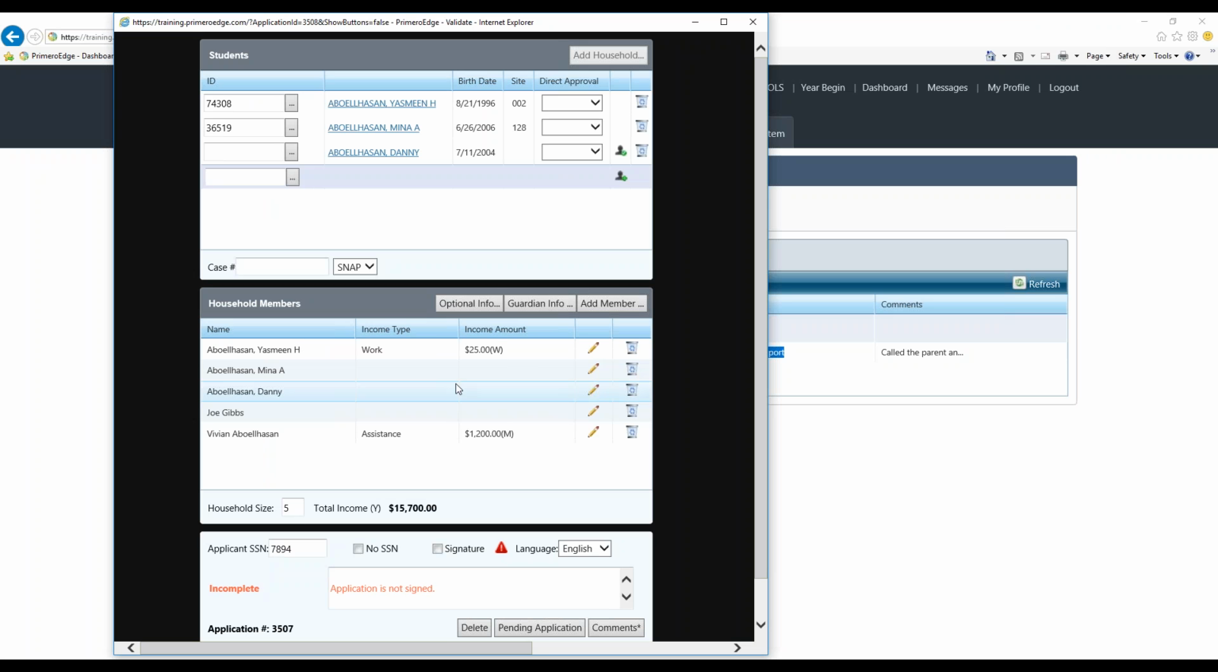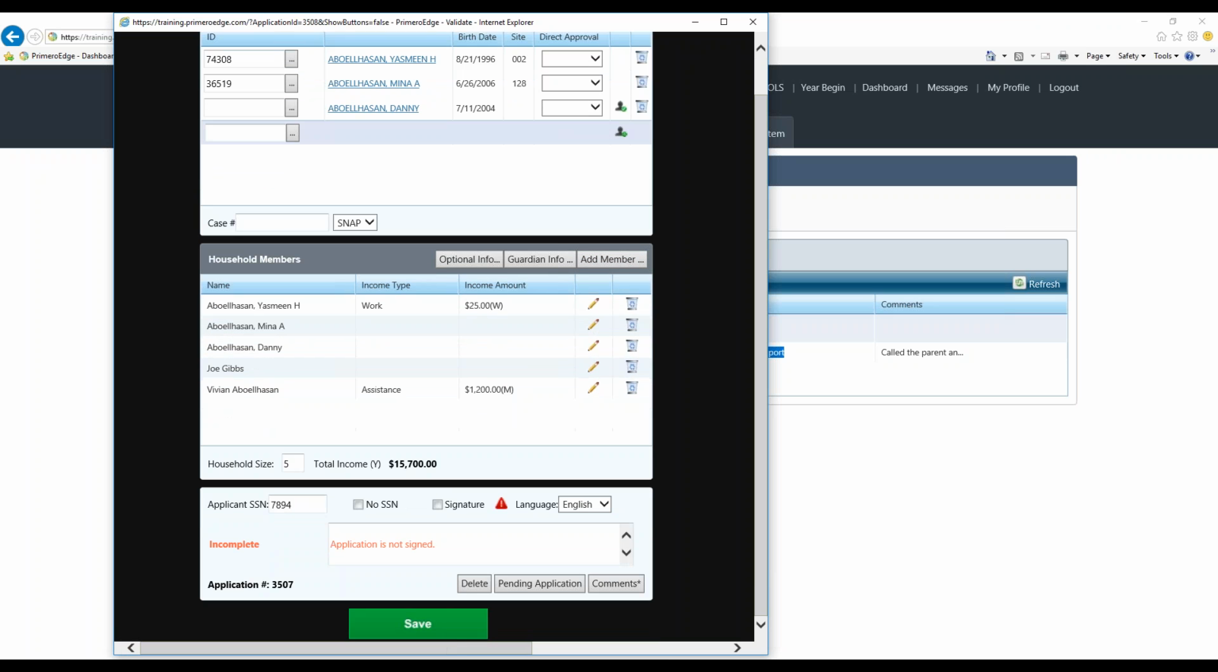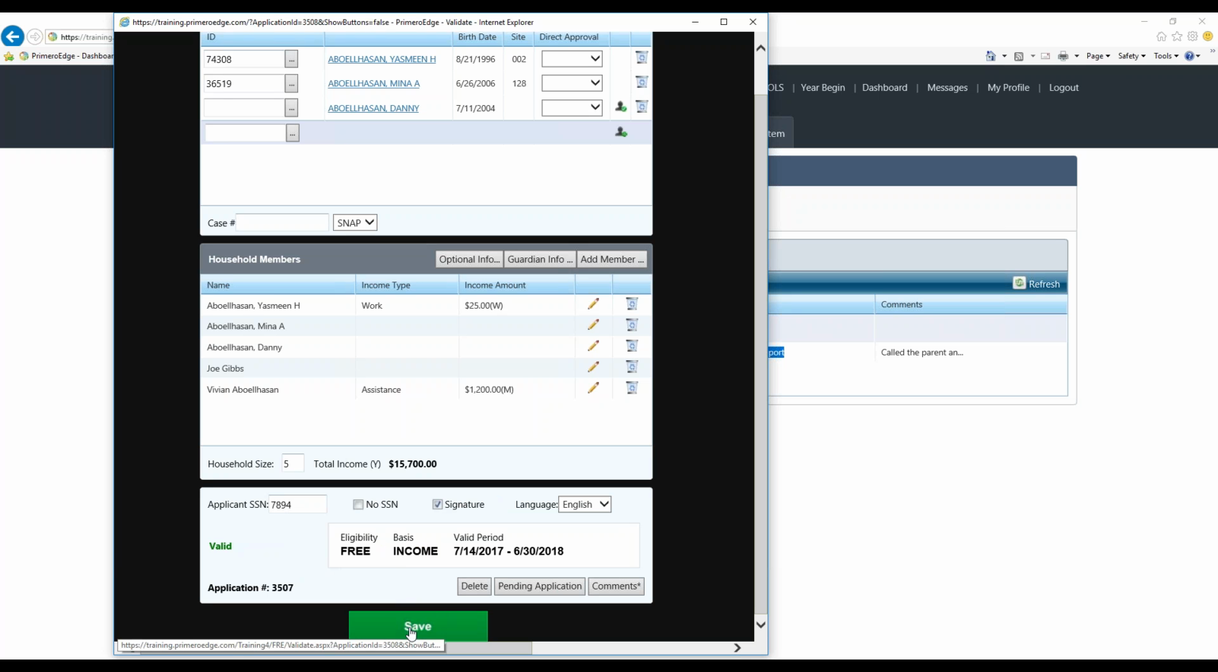Once I choose validate, I am brought right back into the same area we left from manual applications. At this point, I can go ahead and check off signature because Mr. Gibbs has signed it. Now that I've selected signature, it is considered valid. They result in free income. And I can go ahead and save my application.